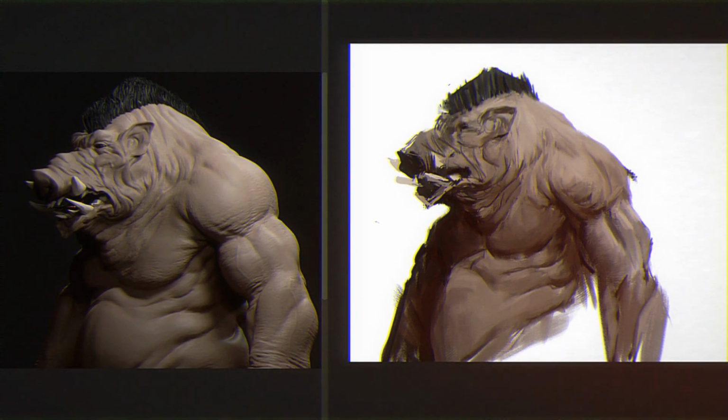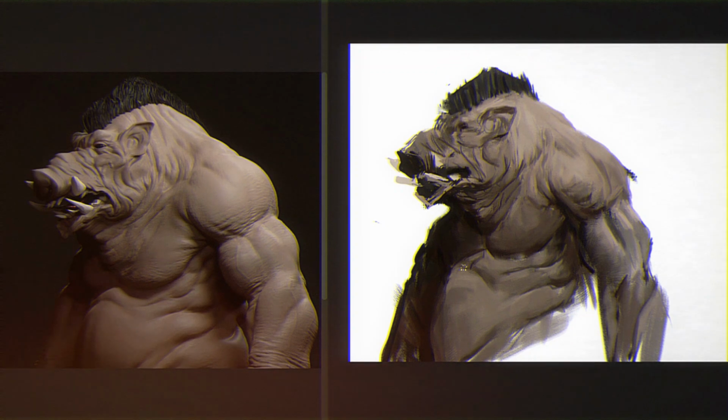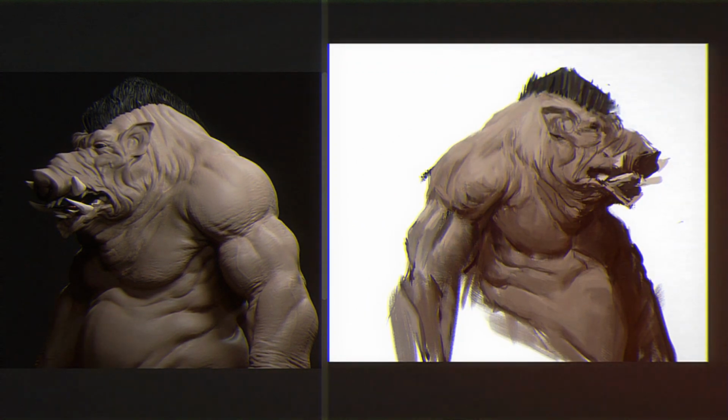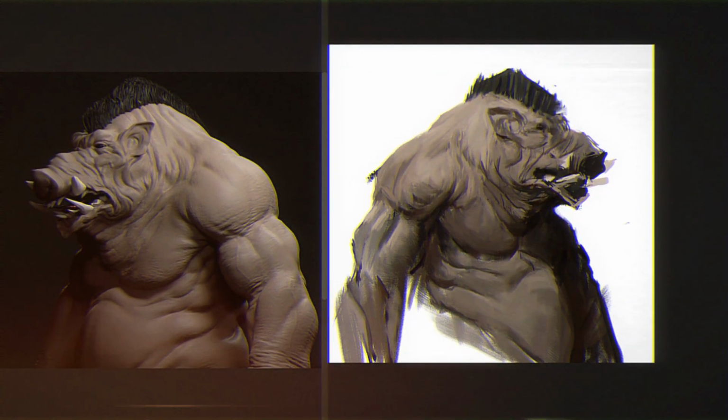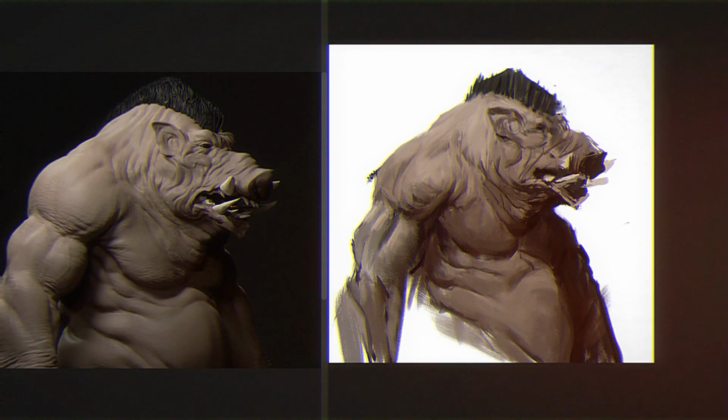I really want to work on the belly though. Something is not right. Maybe by flipping it, I'll see it. Let me flip the sub view too. There you go.